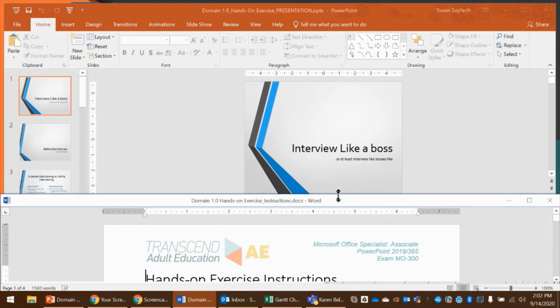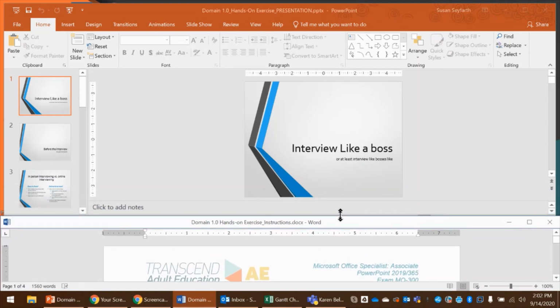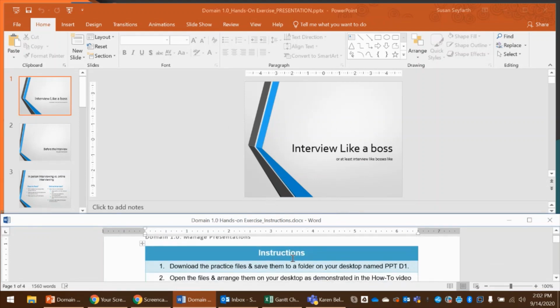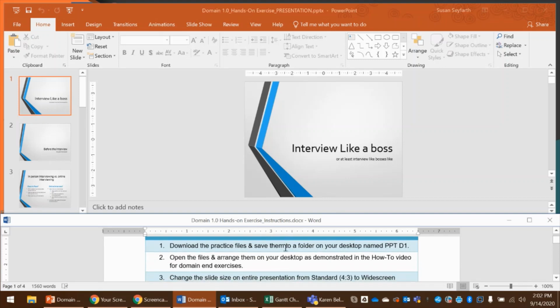And it may need to be a little bit shorter so that I can see my PowerPoint screen up here and my instructions down here. And then I can scroll down through my instructions until I get the first one up here on my screen. What I'm going to be doing is reading the instruction here, coming up to my PowerPoint window here, and doing the instruction.